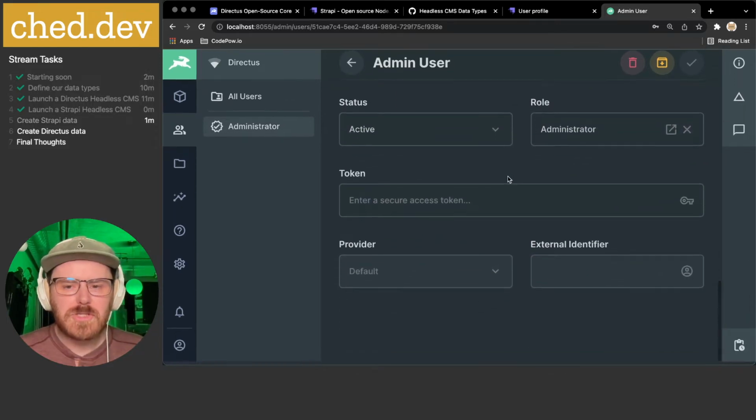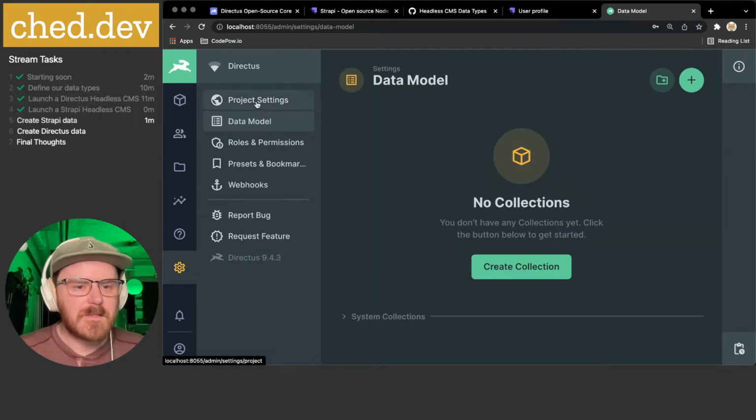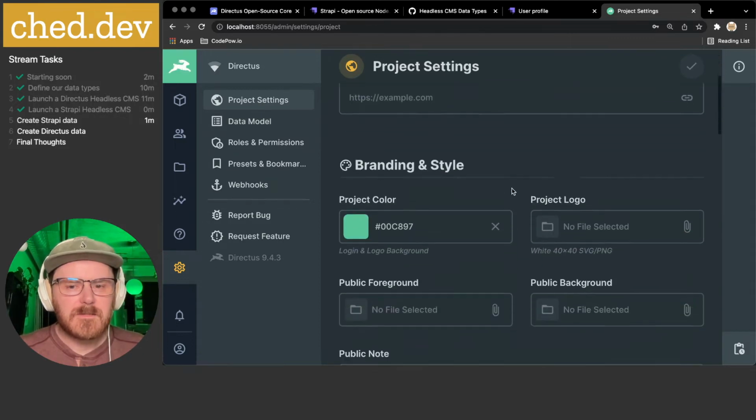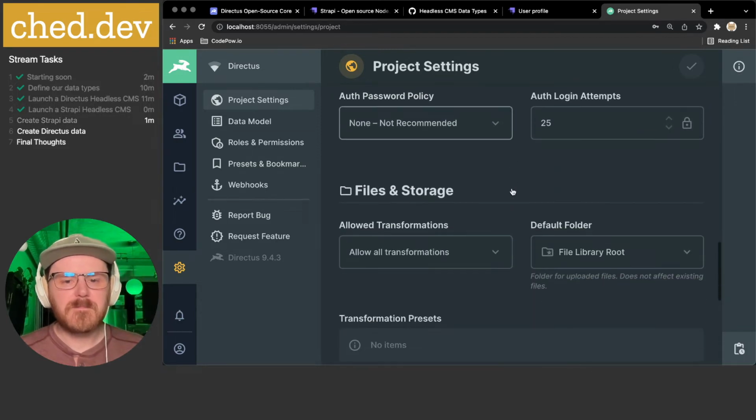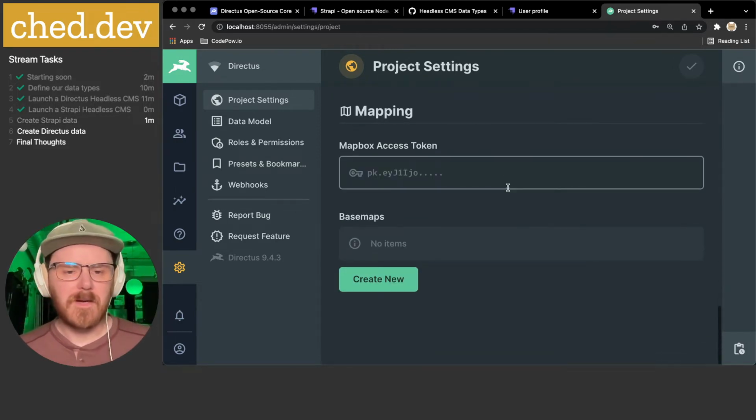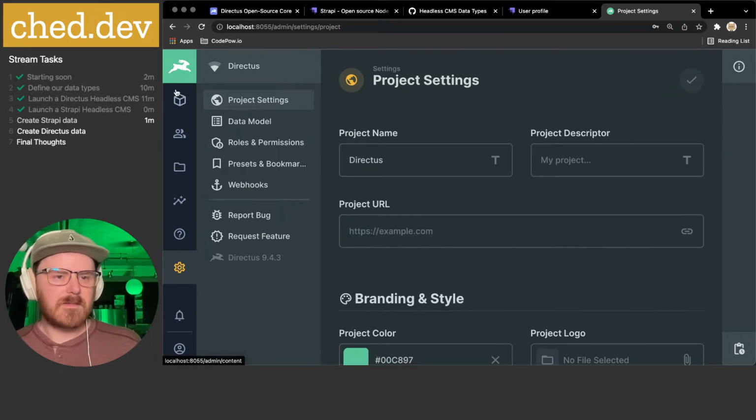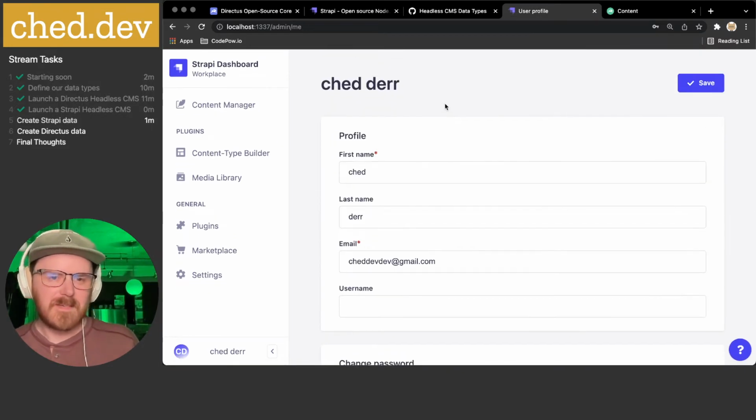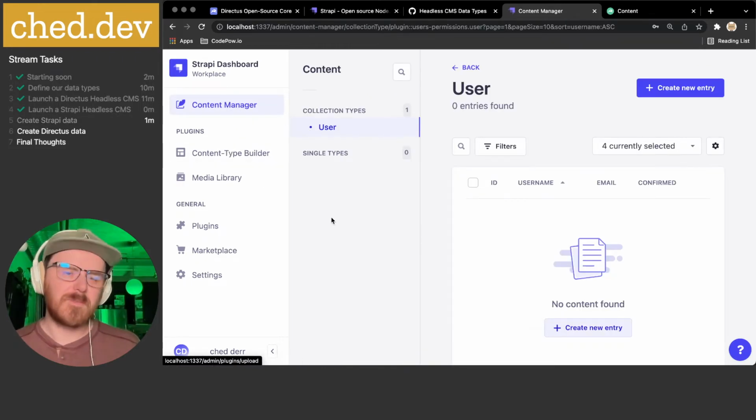Admin options. Maybe in the settings. Project settings. Wow, there's a lot of options in here. So Directus has a lot more options, I think, and a lot more flexibility. Not flexibility, I mean, they're both flexible, you know? But let's look through them a little bit, kind of compare them.